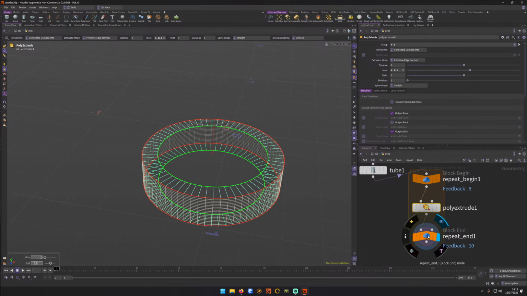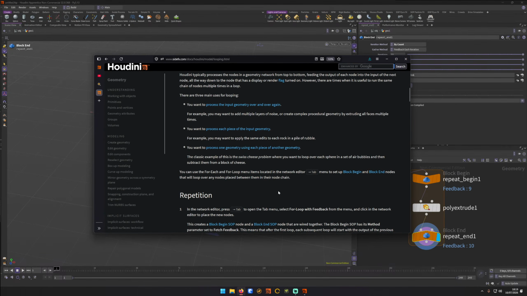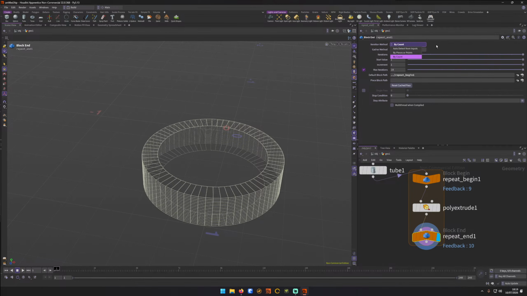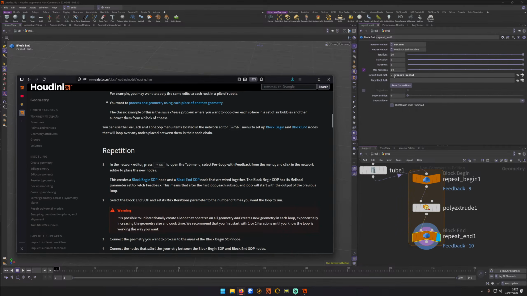And then increment, yeah, so start by 1, increment of 1, max iterations 10. So really, that's kind of what I hit at. This creates a block begin and block end SOP, surface op nodes that are wired together. Block begin SOP has its method parameter set to fetch feedback. It doesn't, but okay. Select the block end SOP and set its max iterations parameter to the number of times you want to run the loop. I have done that. So max iterations is 10.